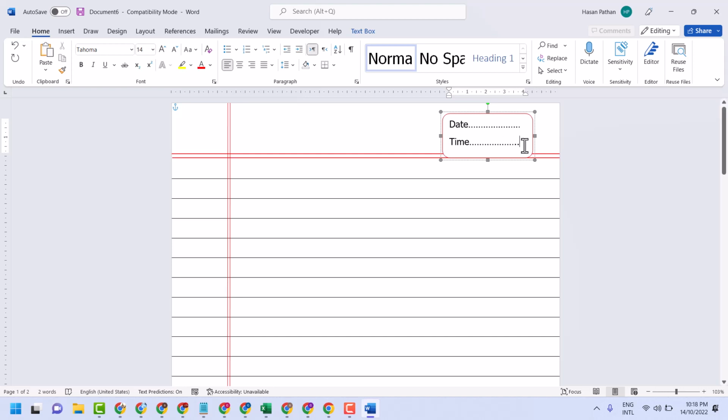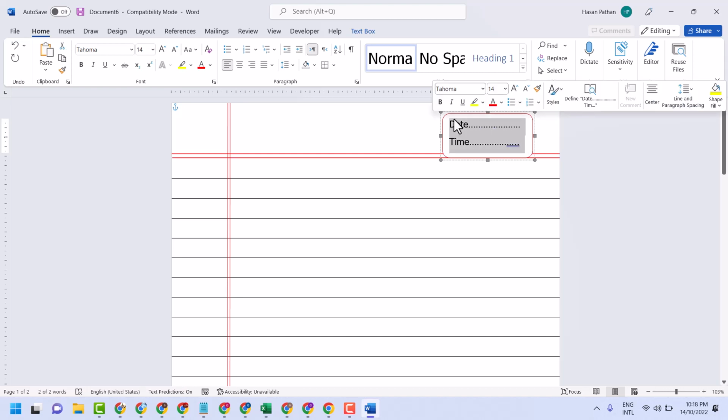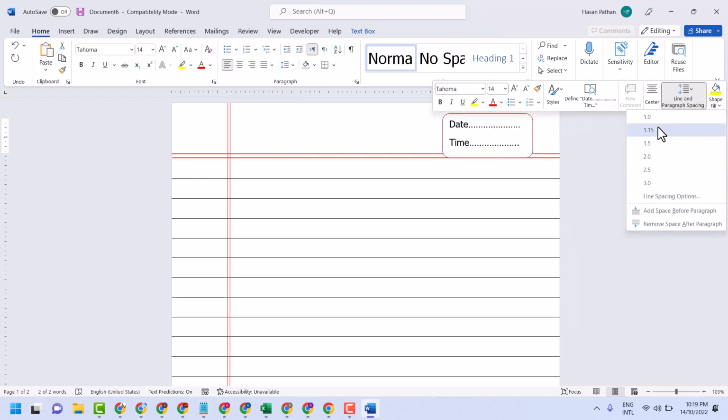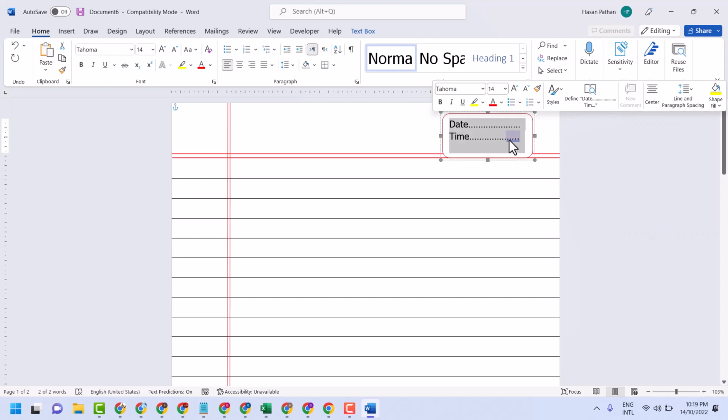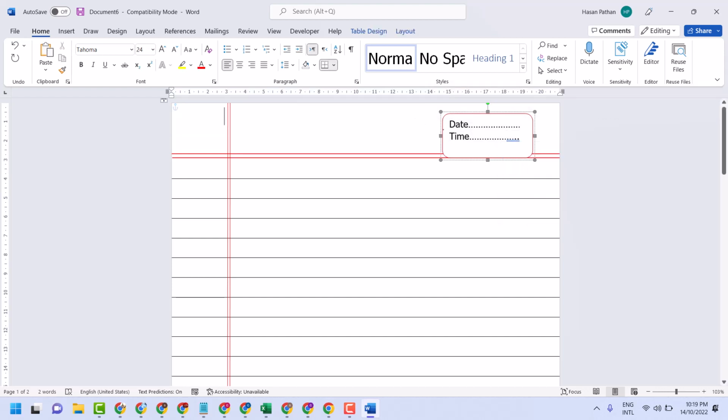Now select both of these. And here guys, you need to change the line spacing like 1 point. Yeah, this one is okay. Remove space after paragraph. Now here, make your box fit your text.